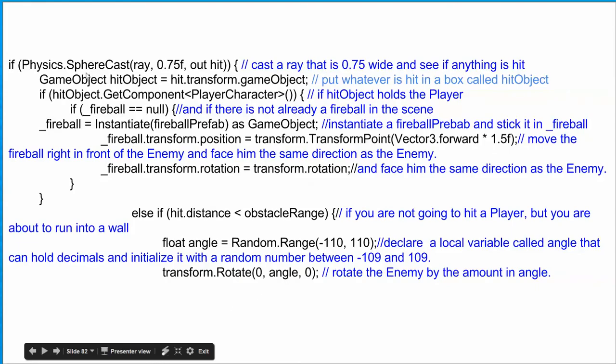So we have our raycast. We made our ray. We're going to do a sphere cast, which means that it has a diameter. So it's not just one single point, it asks, is there anything that you hit in a 0.75 diameter? So you have a local variable called hit object. The only thing that can go into it is a game object, and whatever you hit is going into this box called hit object.